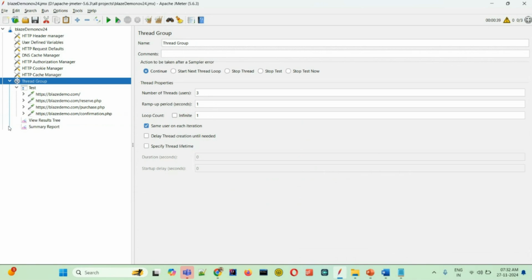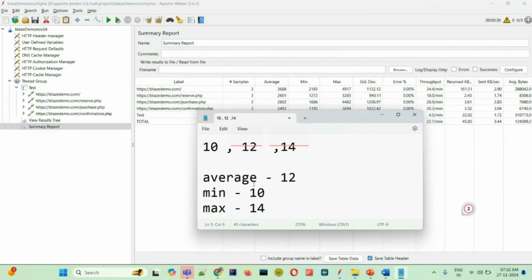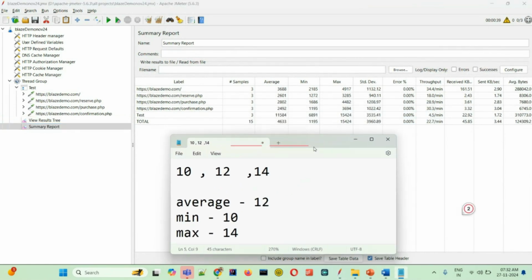Okay, I have just executed this to make you understand what this summary report is. Now just compare this with this. So there are now three samples. For each request, there are three samples. Now you can relate to this.